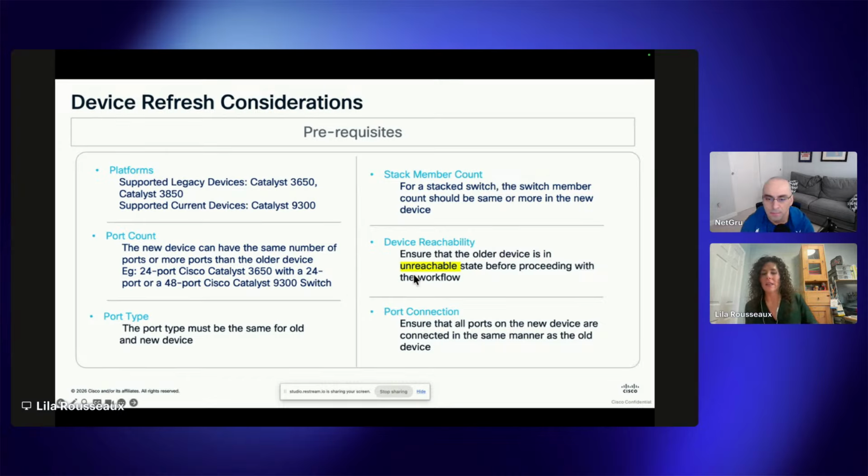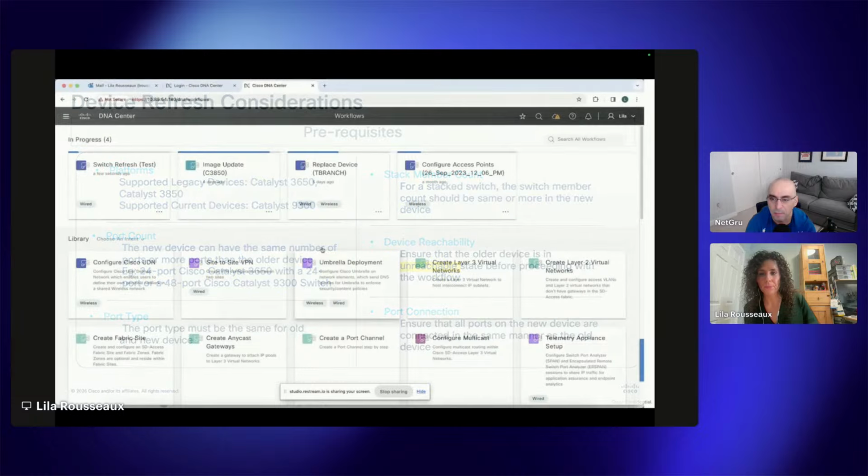And then the device that we are replacing needs to be in a reachable state. The new device will obtain the same IP address as the old device. We don't want two devices with the same IP address. If it's not unreachable, you'll get an error message, so nothing is going to happen, but you need to know that.